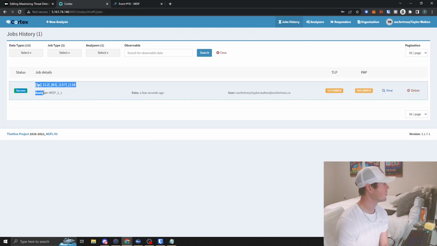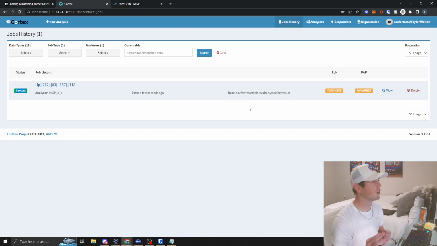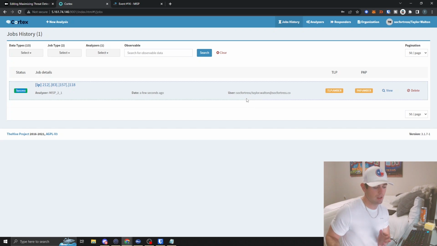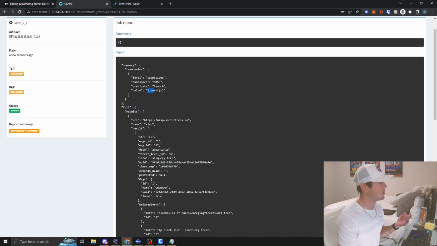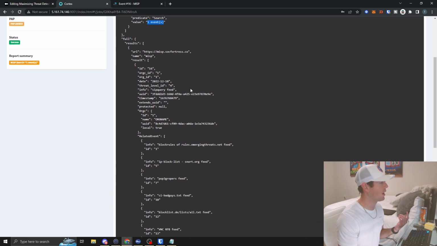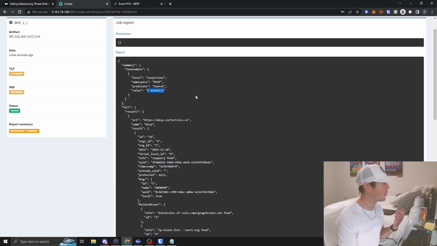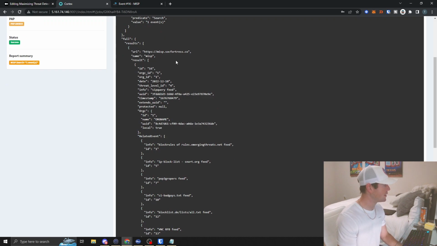And here we see our job has completed as a success. So what has happened is that Cortex has taken that 212 dot whatever that IP address was and has made an API call to MISP and said, hey, do you have any events with this IP address? MISP went ahead and responded to our API request and said, yes, I do have one event with that IP address, which is our 212.83.157.118. And here are all the details here.